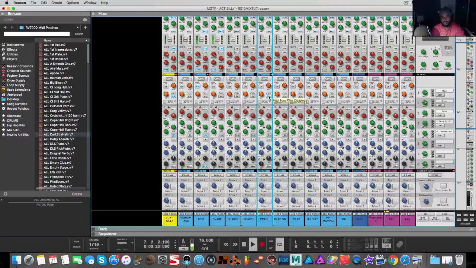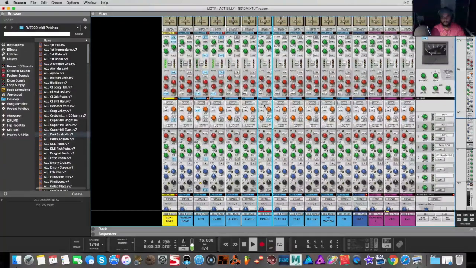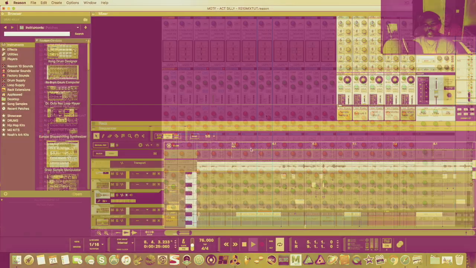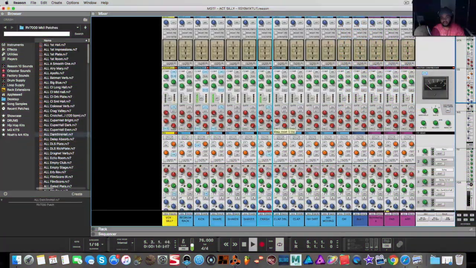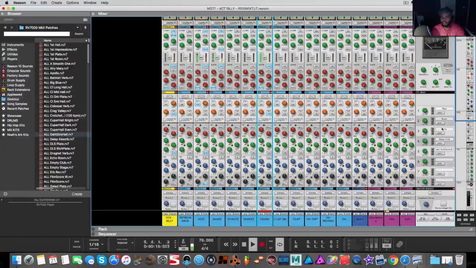Let's go ahead and put a high pass filter on that. I don't know what I'm doing. And I might put a gate on it as well. Cool, now we can shape the decay of it. I like it. And then I could turn an insert on for echo on that.